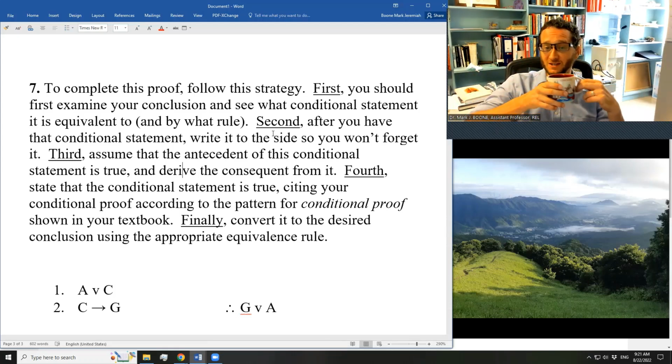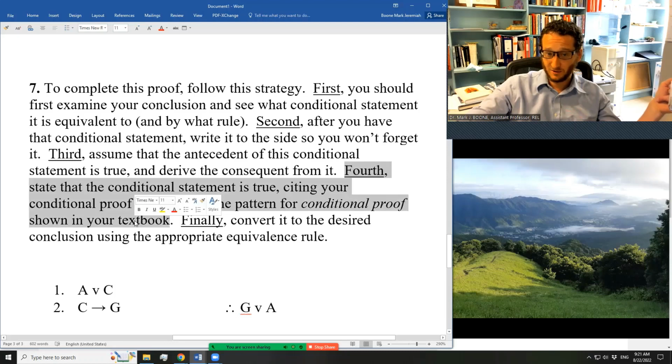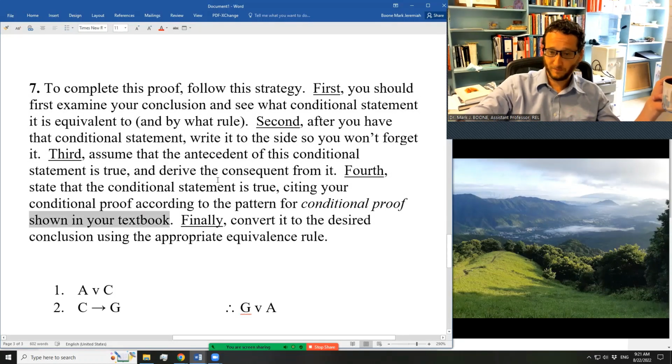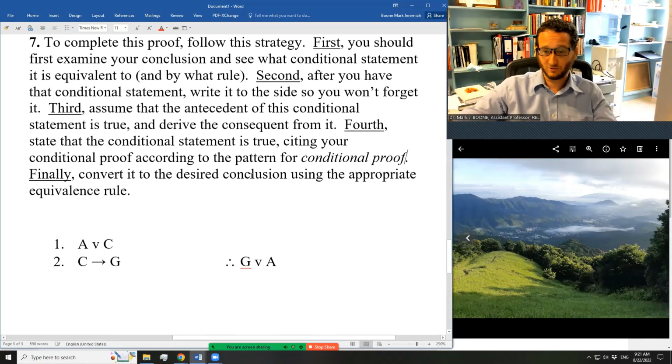Third, assume that the antecedent of the conditional statement is true and derive the consequent from it. Then state that the conditional statement is true, citing the conditional proof according to the pattern for conditional proof. And then finally, we're going to do that last step, convert it to the desired conclusion.